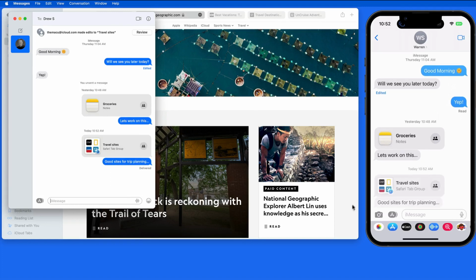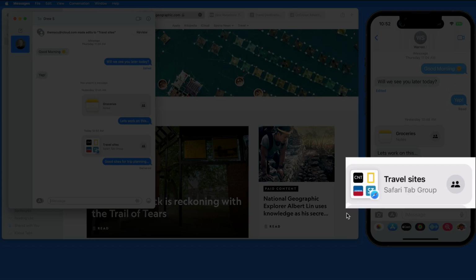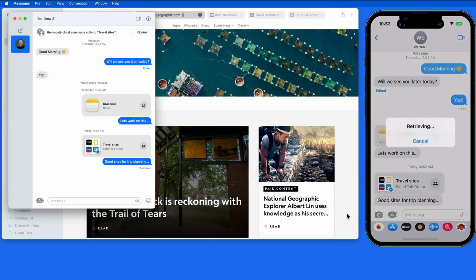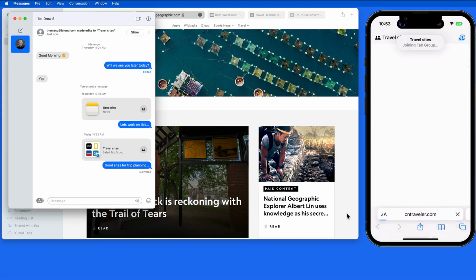Over on his iPhone, that's going to come into messages as a link. Tap and he'll be able to open the tab group in Safari.